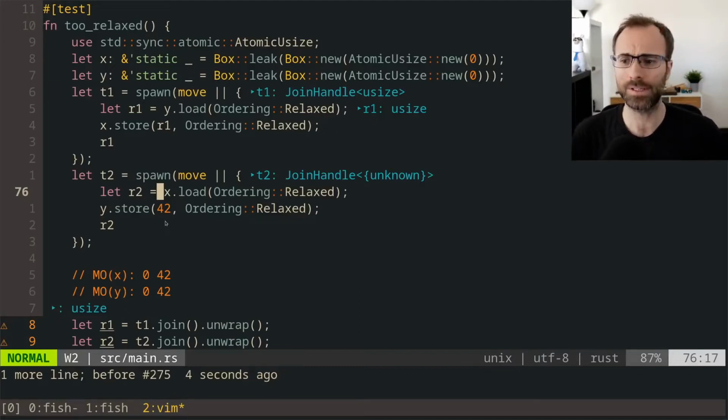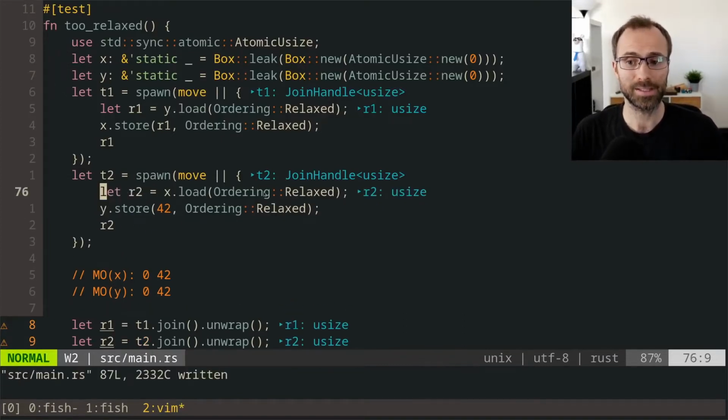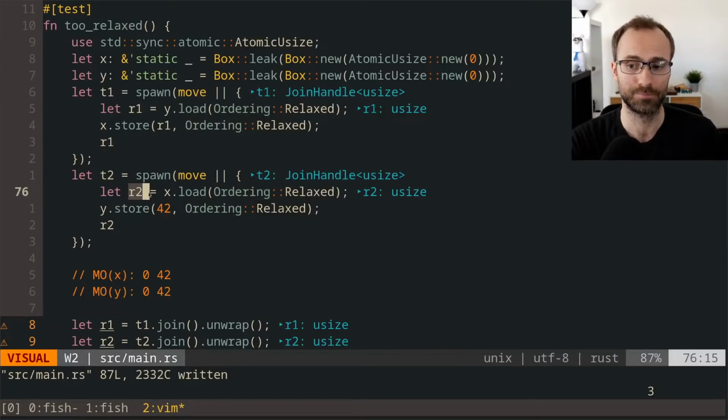And so under either of these conditions, the reverse execution might happen. And if the code looks like this, it's totally obvious why R2 might be 42, right? And with ordering relaxed, there's nothing that guarantees that this won't happen. Think of it as relaxed does not establish an ordering between these two operations or between this thread and this thread. And therefore, R2 is allowed to see 42. Does that make sense? It's weird.